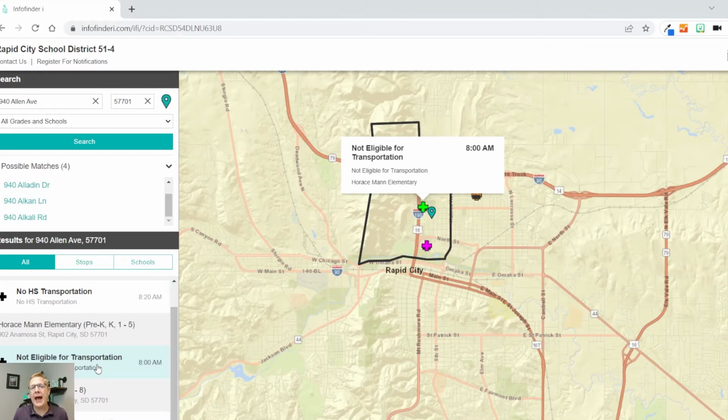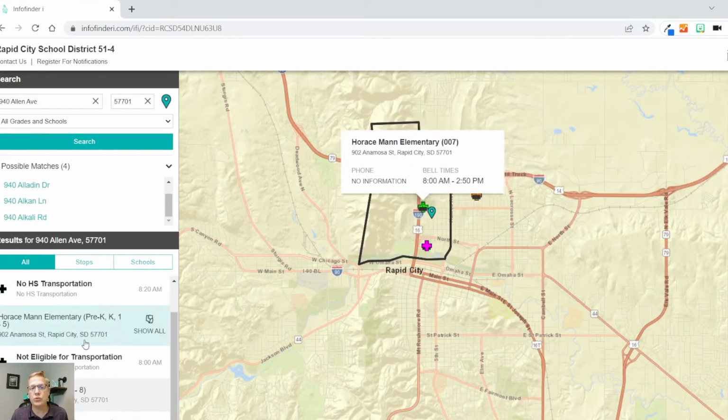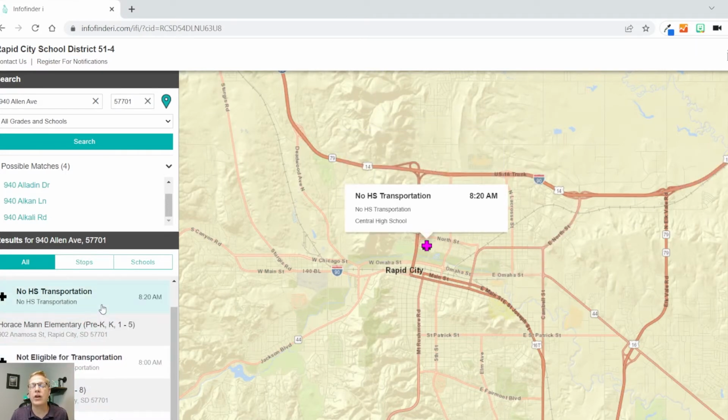For example, we had a major road between our neighborhood and the school. Because that major road was there, they bused our elementary kids and our middle school kids out of our neighborhood to the elementary school, even though it was less than 2 miles away. So go ahead and check this site out. Make sure that you know what your transportation requirements are for your area as well.